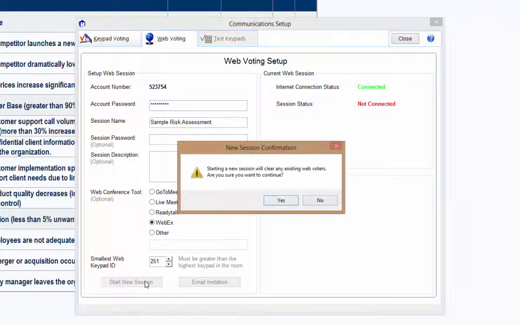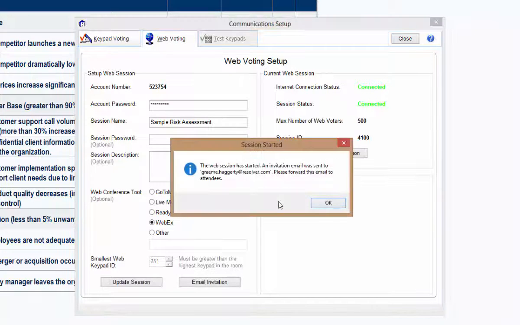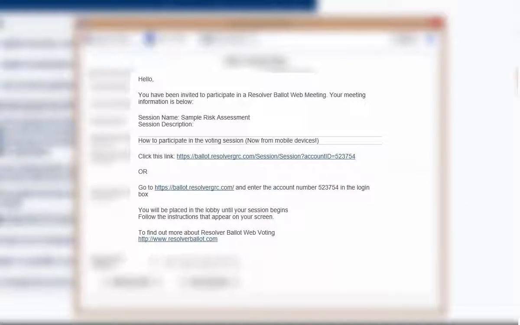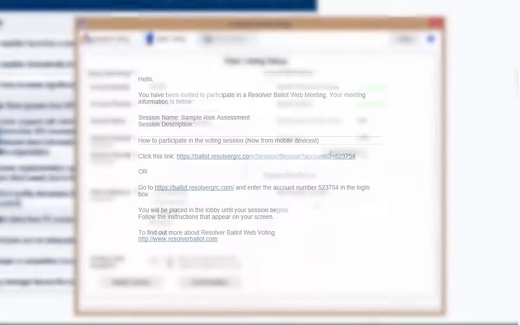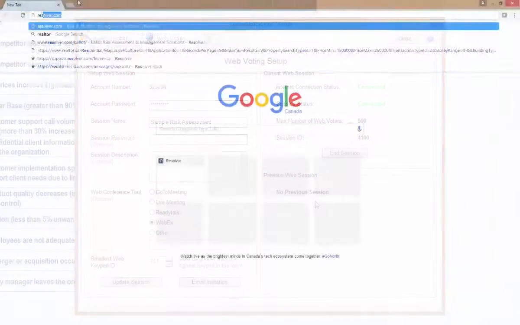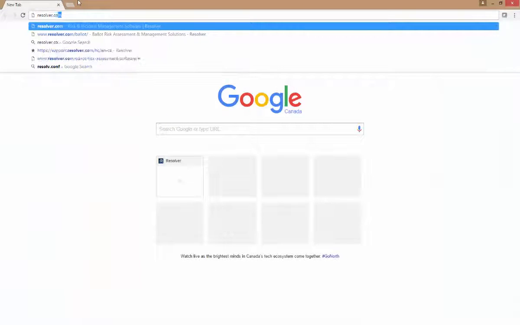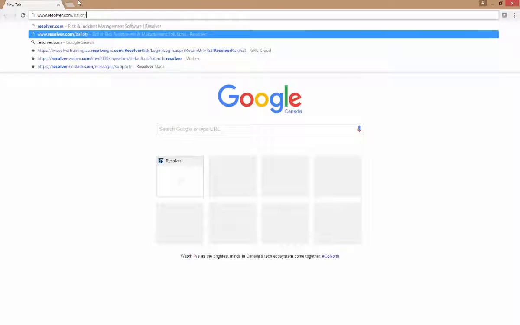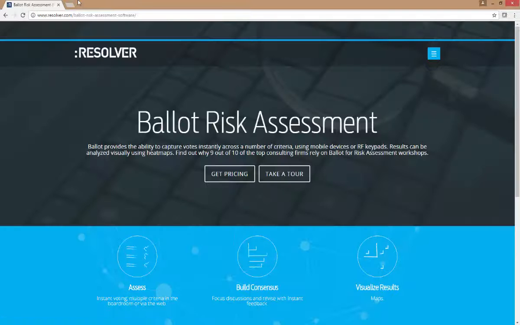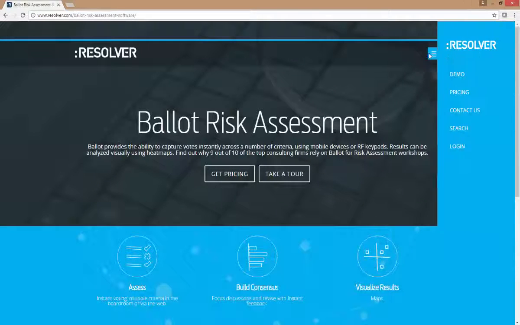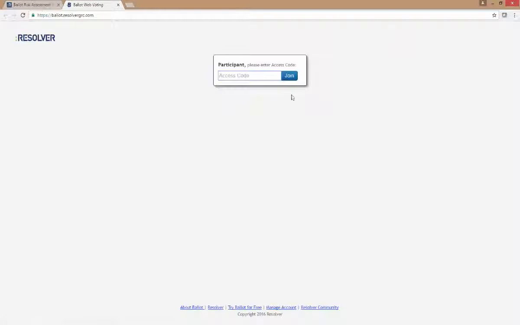A couple of prompts will appear at this point, one indicating that starting a new session will clear any existing web voters, and then another indicating that an invitation email has been sent. Once again, this can be forwarded to any participants so that they can connect and attend the session. If you don't have the email addresses for all attendees, they can be directed to the Resolver website to log into Ballot as well. Accessing the session from here will require them to enter in the access code, which again is your account number.